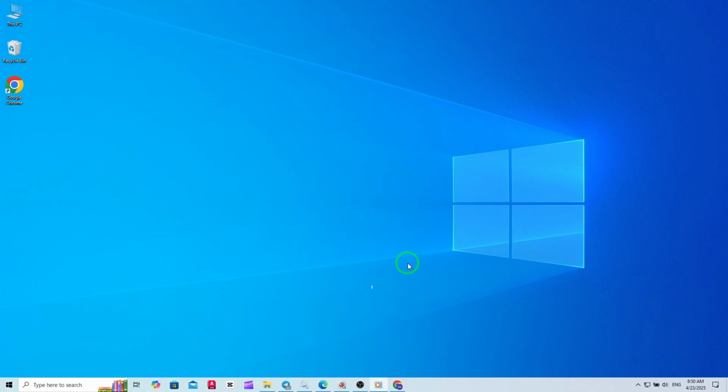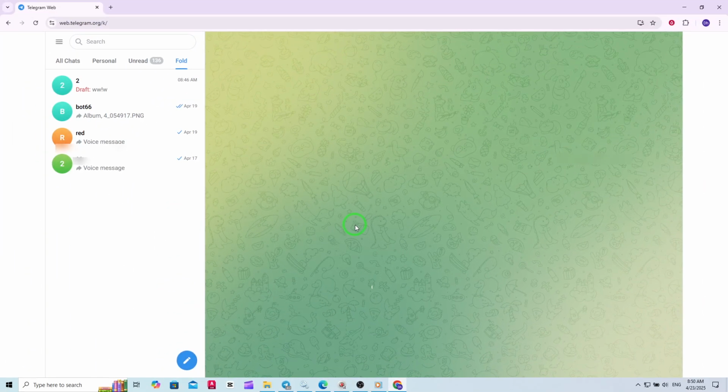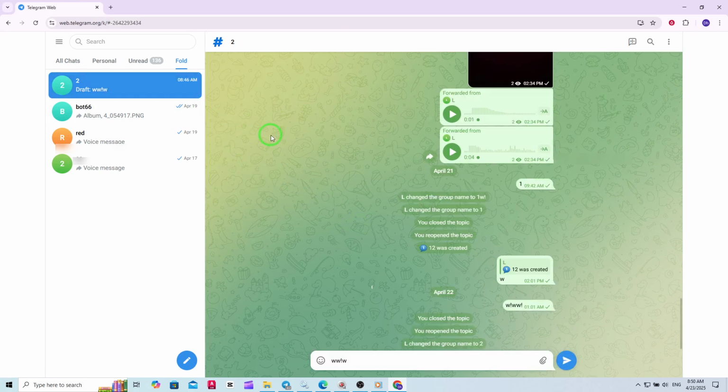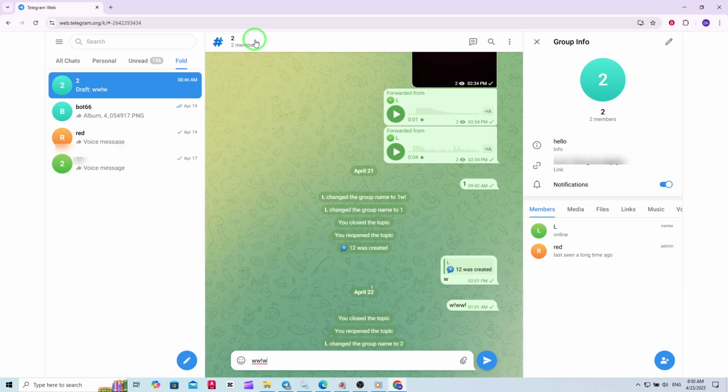First, open your web browser and head to web.telegram.org. Log into your Telegram account if you haven't already. Once you're in, look through your chat list and open the group where you're the admin and want to manage permissions. Now, at the top of the group chat window, click on the group's name. This will open the group details page where you can see information about your group and its members.